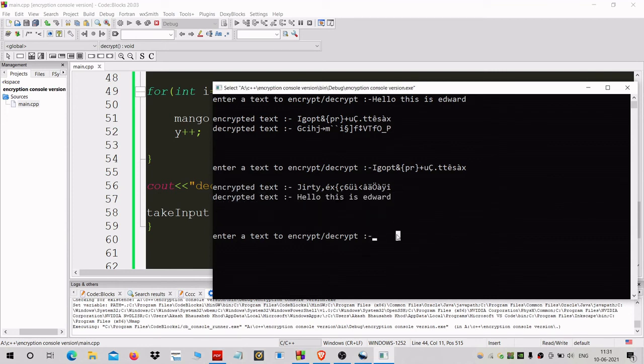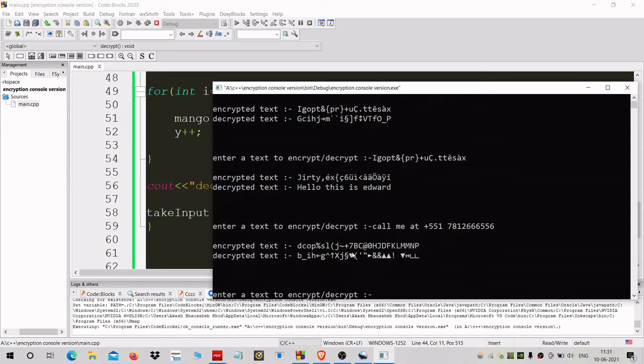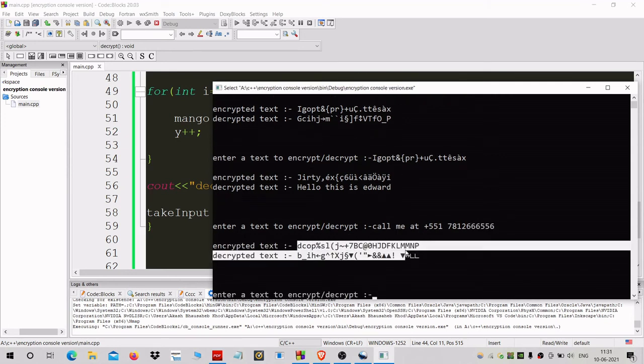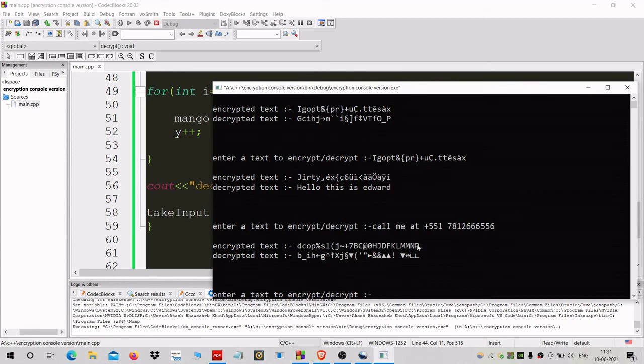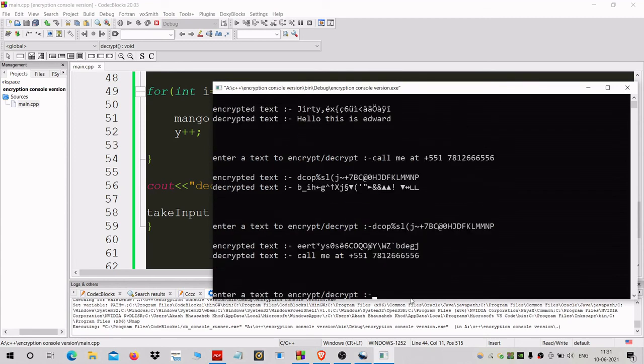Now let's try with a phone number. Let's say I typed in, "Call me at this number." And then I send over the encrypted string. Then when you get this string, you can decrypt it to get the hidden phone number.